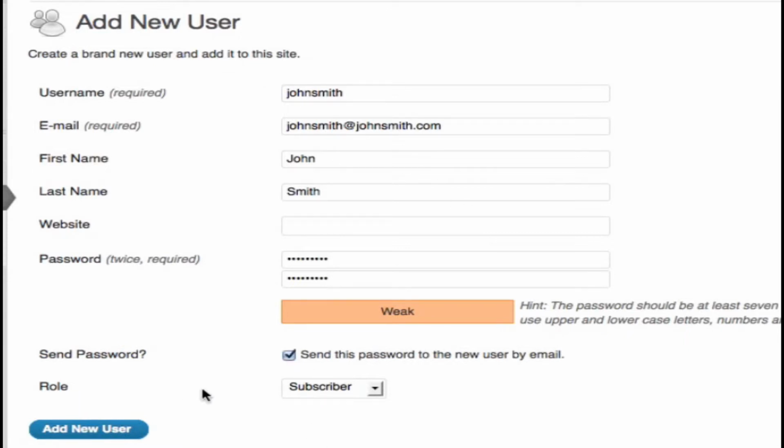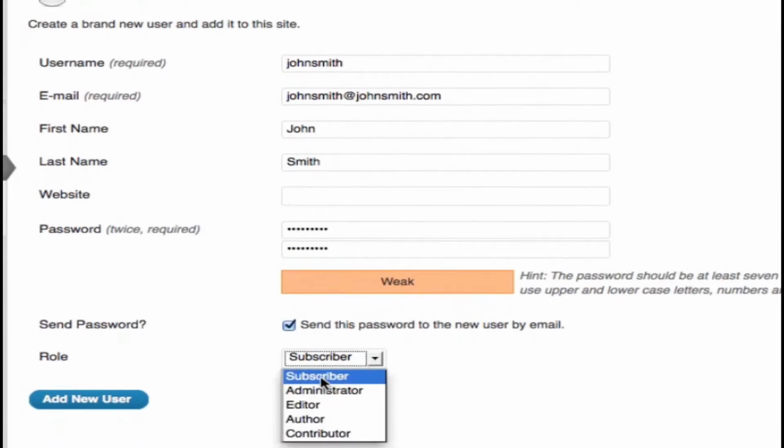This section called Role gives access levels to the user. In this drop-down menu, you've got Subscriber, Administrator, Editor, Author, and Contributor. A subscriber is only allowed to read your blog posts and pages. An administrator has full control over the blog. An editor can edit blog posts and pages, and an author can write new blog posts. And lastly, a contributor can add to a current blog post.